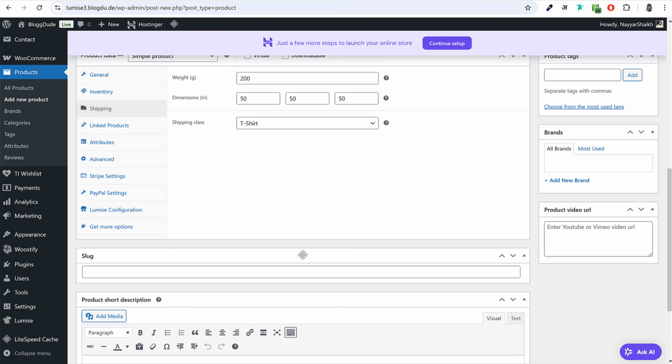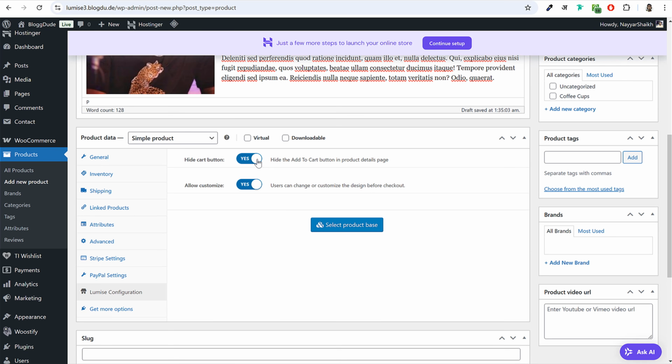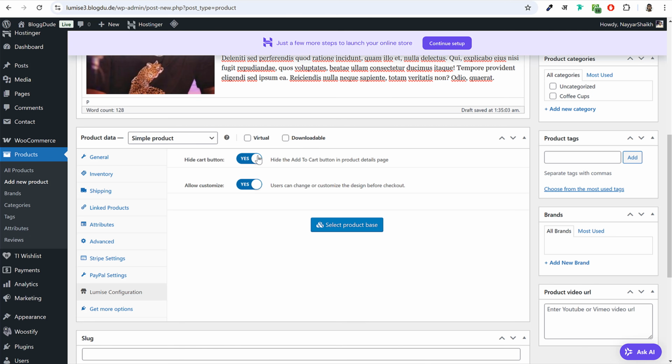All right. Now here we will select this option, Lumise configuration. Select this option, and we want to hide the cart button. Okay, people cannot add this product in the cart. They have to customize it because this is not a default product. So we'll select this thing, hide cart button, and allow customize. Both should be yes.